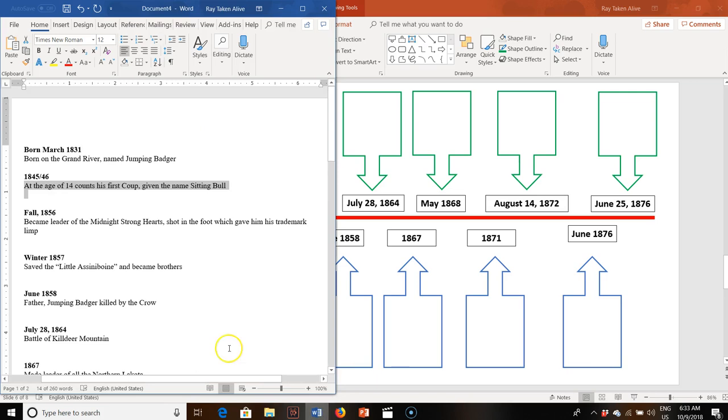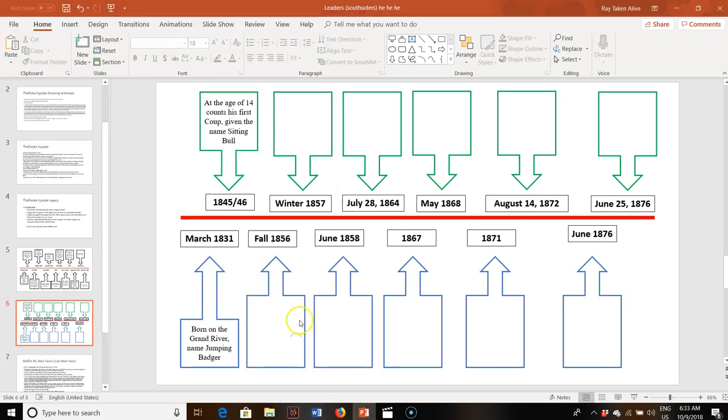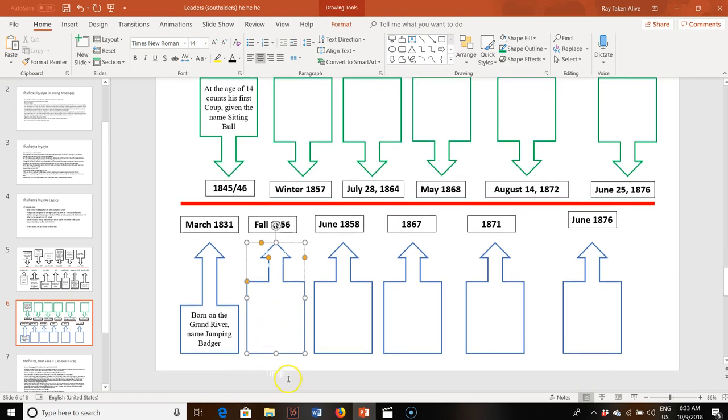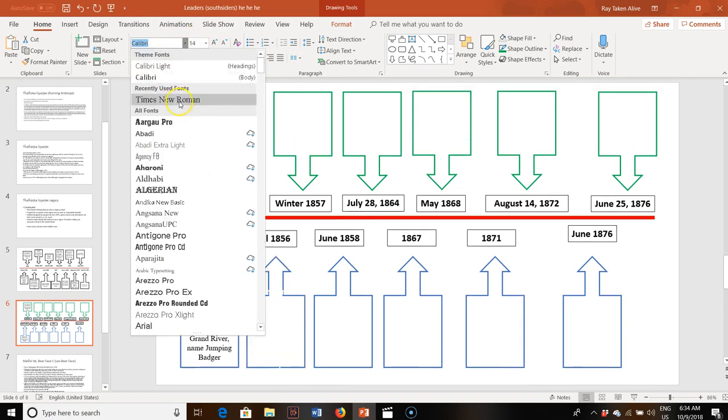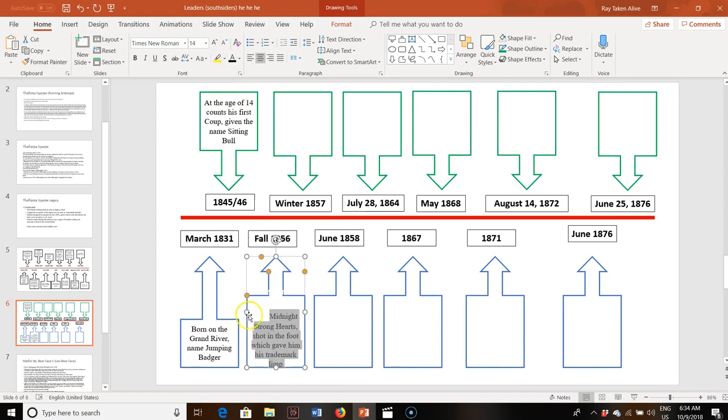Became leader of the Midnight Stronghearts. Let's see if that does the weird formatting stuff. And it did. When I copy pasted it, it showed up white, so you can't even see it. It's kind of annoying.